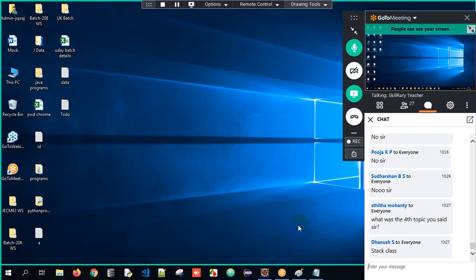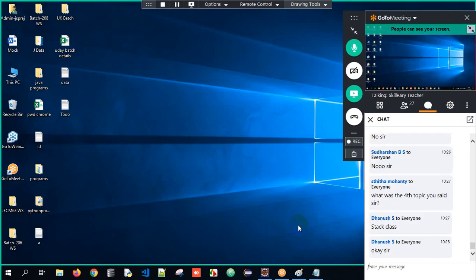First we'll do Set, Comparable, Comparator, and Maps. Stack I'll do in between; it is just a 5-minute topic, I'll add it somewhere in between. Don't worry. These are the four major concepts: Set, Map, Comparable, Comparator. Queue and Stack I'll add somewhere in between only, because these are 5-10 minute topics, so I'll try to complete them.